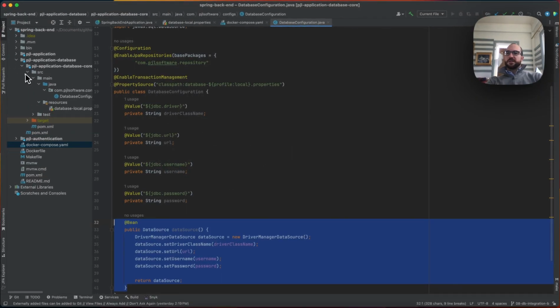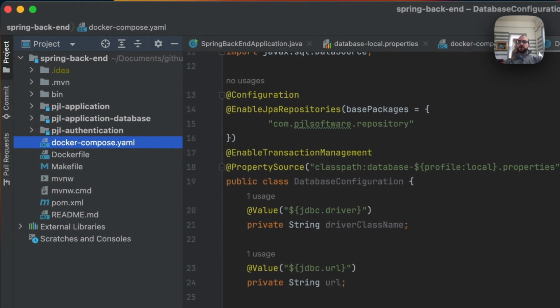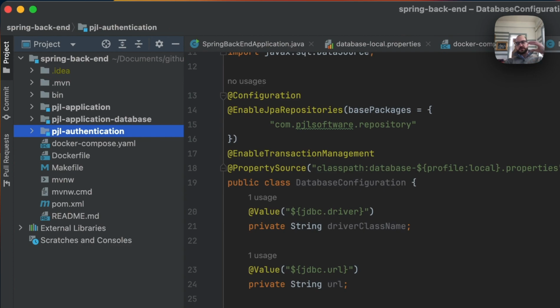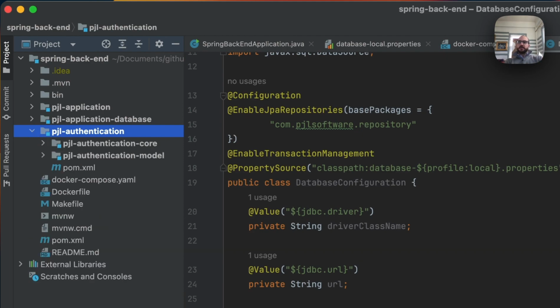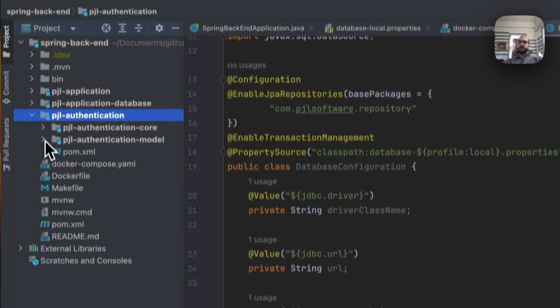So this is a new module. It's different. Authentication is its own conceptual idea. It's not part of the core application. The application uses authentication. Authentication doesn't have anything to do with the database configuration. It's completely separate. Therefore, we created an authentication module that has core and models.